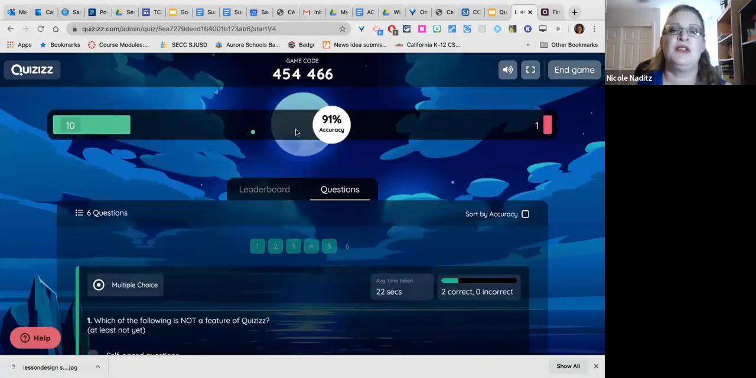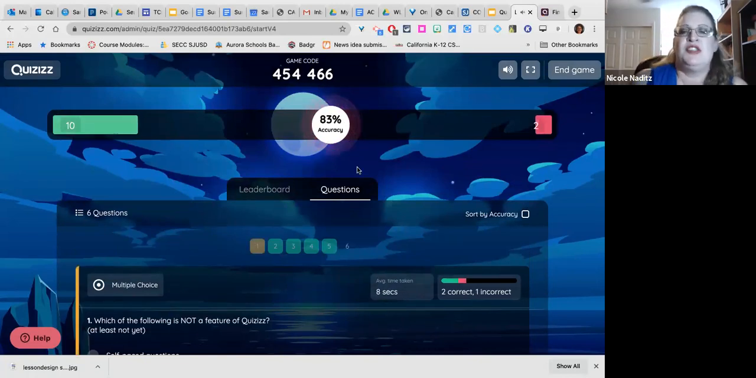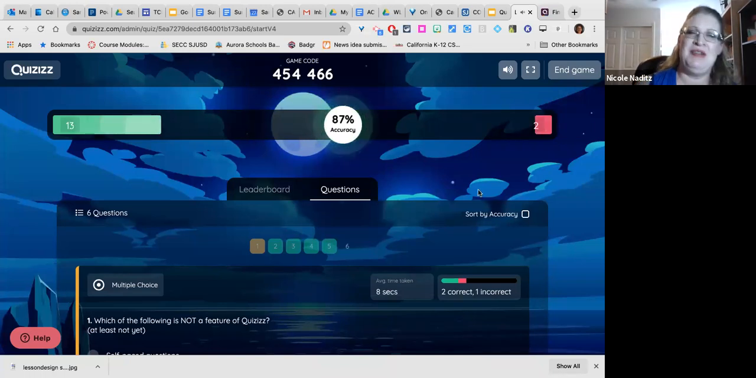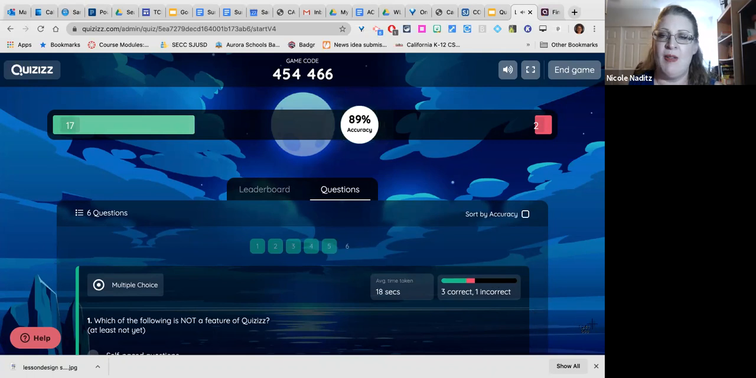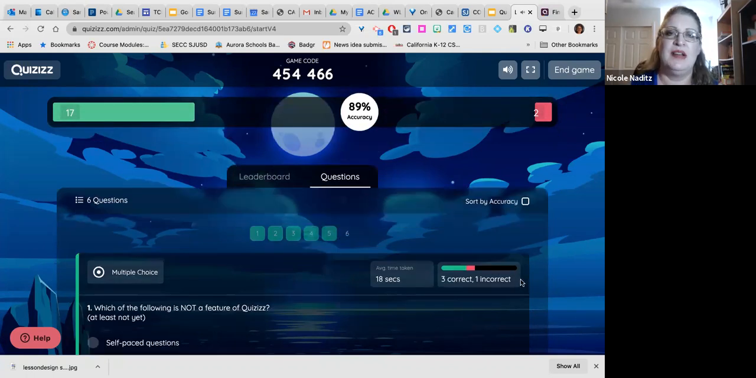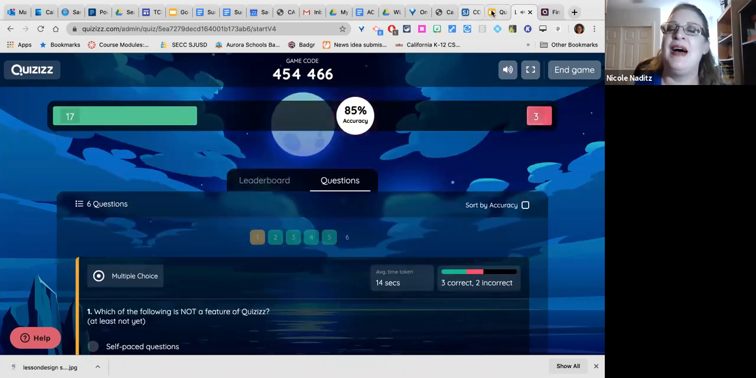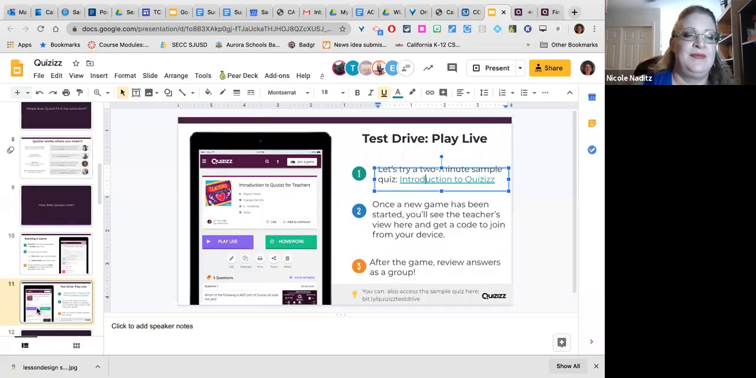At the top, it's also showing me the overall accuracy right now is 91%. Oh, it just went down to 83, darn it. So it's showing me the overall accuracy and everything right now as you are playing. And this again is in live mode. So I just grabbed a screenshot. I'm going to add that to my slide deck.